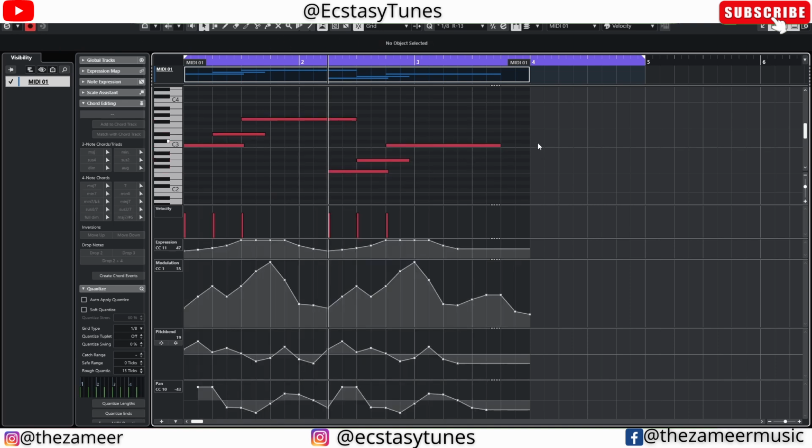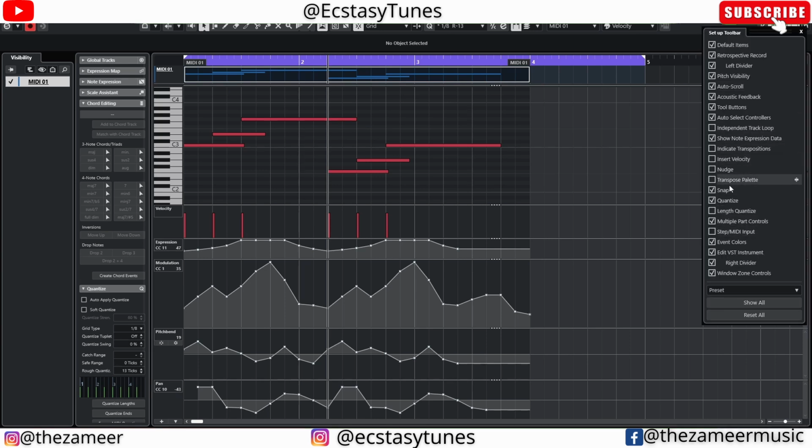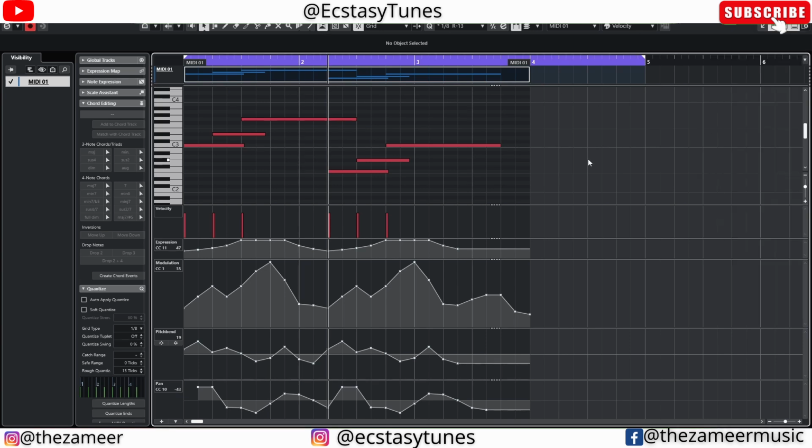Okay, so that is the first tip. Make sure to enable this feature if you don't have it here. If you can't see it here, make sure to right click and find and enable that feature. Okay, that is the first tip.